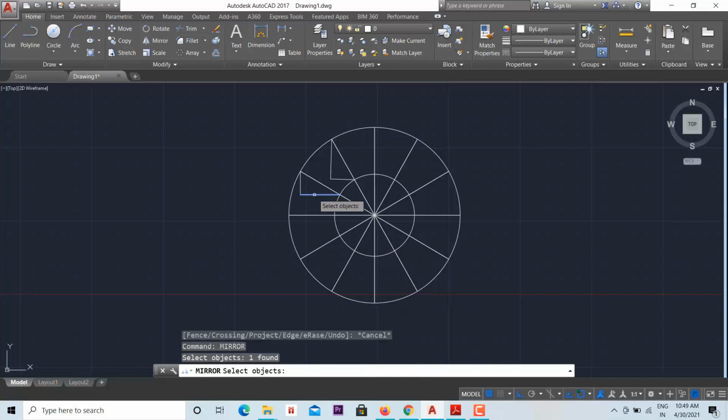Okay, I'm selecting all the objects which I have drawn. Then press enter. Then it is asking us to specify the point of mirror line. So I will mirror about this line. Okay, so I have got that on the right side of the circle.